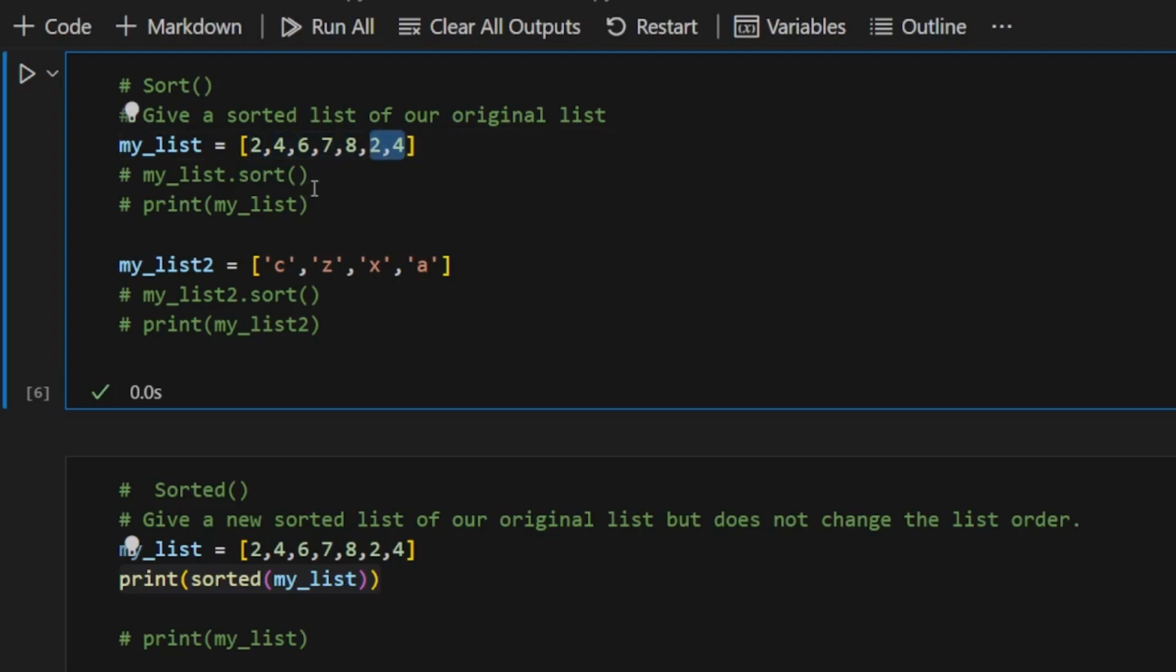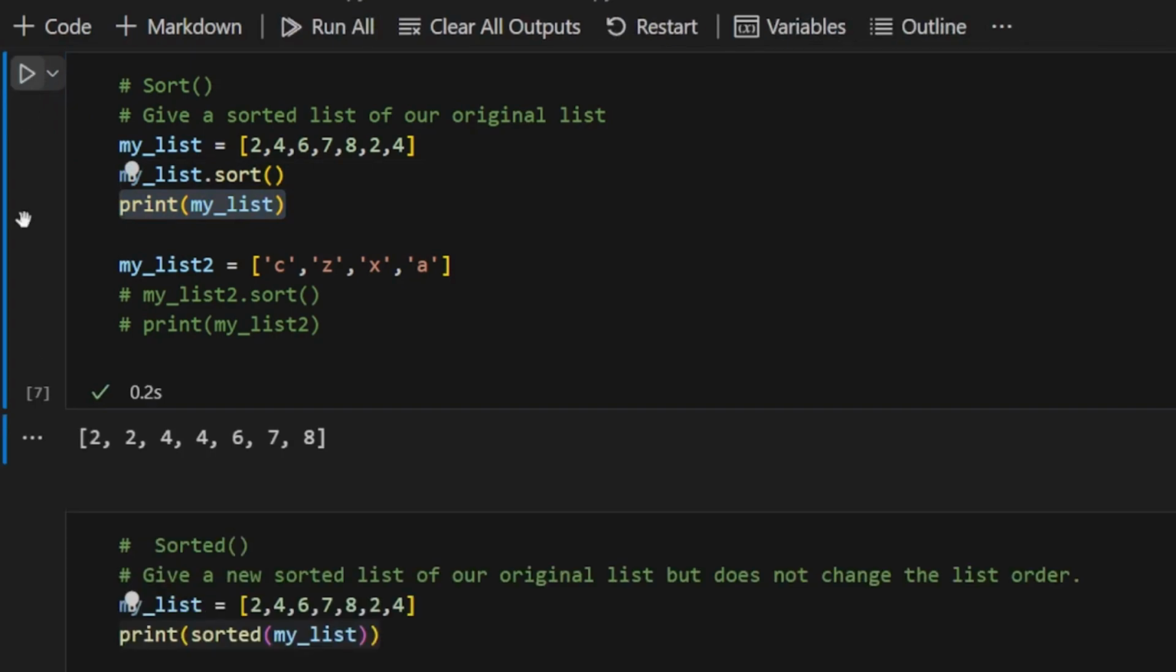So now we use the sort function. Let me comment this out. We will use the sort function to sort our list. Once you use the sort function to sort our list, when we print our list, it will give us the new value. So let me run it and you will see. It gives us 2, 4, 4, 6, 7, 8. So it sorts from the lowest to the highest. That is what the sort function does.